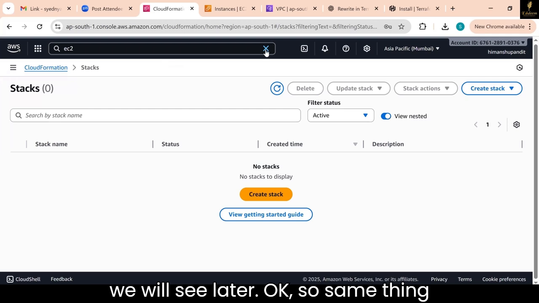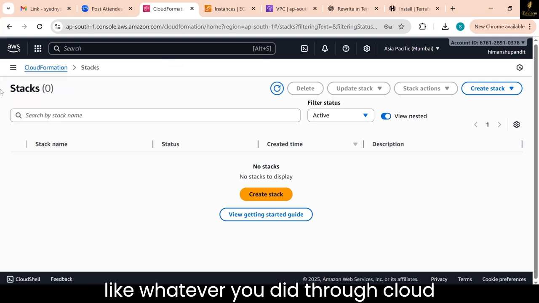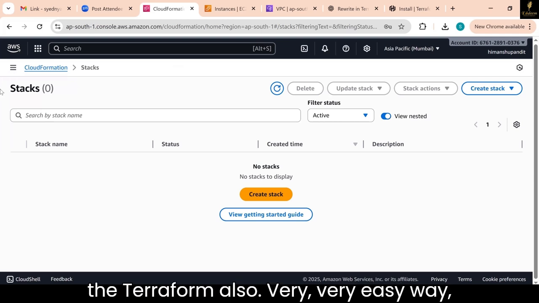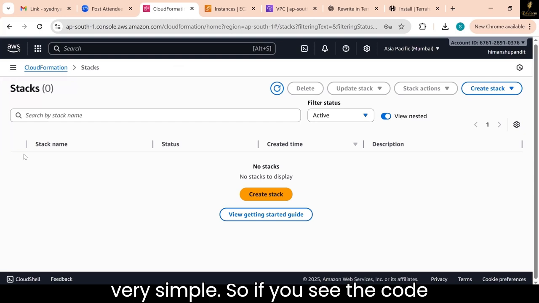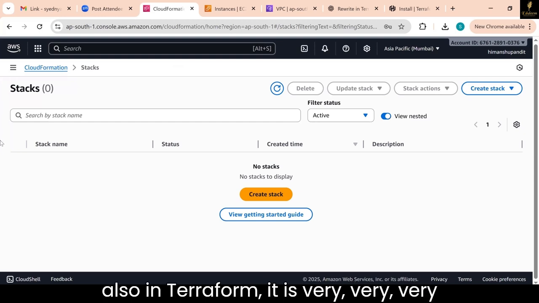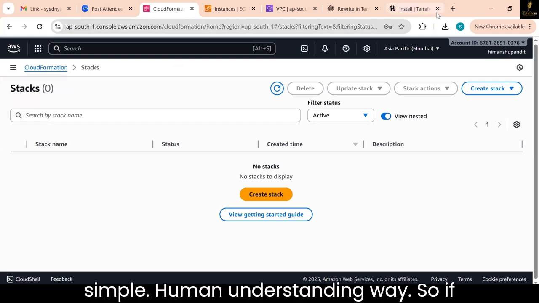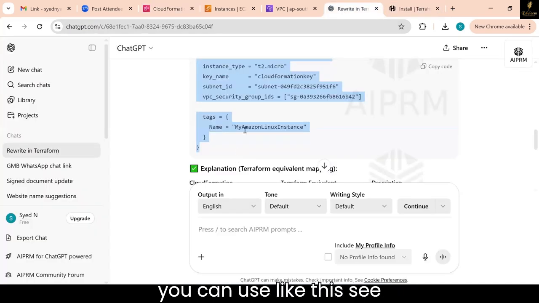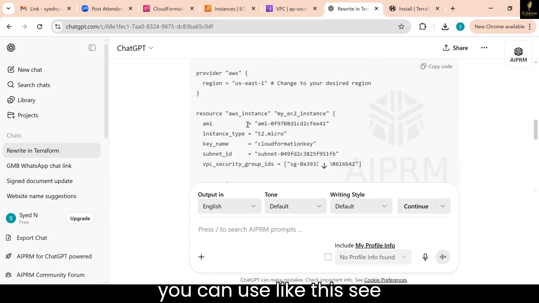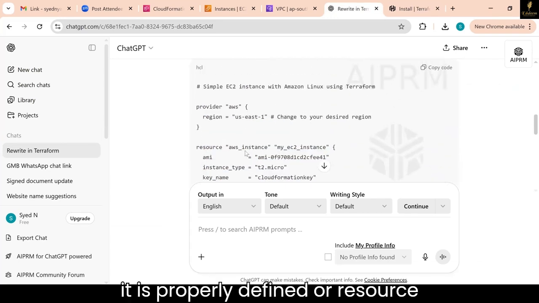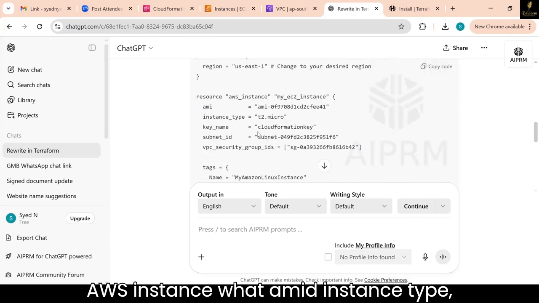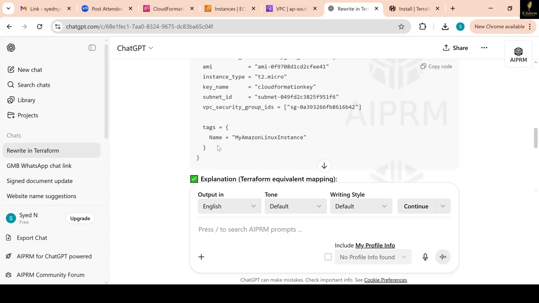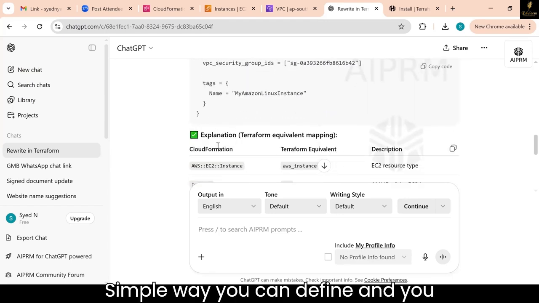Okay, so whatever you did through CloudFormation, the same thing you can do through Terraform also. Very easy way, very simple. If you see the code in Terraform, it is very simple, a human-understandable way. So if you are not clear with JSON, you can use this. See, it is properly defined: resource AWS instance, what AMI ID, instance type, key name, subnet ID, security group. In a simple way you can define and execute it.